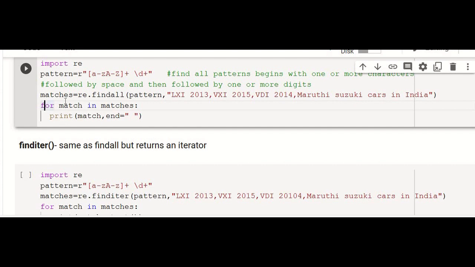This is our input, and whenever there is a pattern which matches an alphabet followed by number, it will be written. So this also is a match, and this also is a match. We have 3 matches for the given pattern in the given string. All the 3 matches will be stored in this, and you can now iterate as a list. So for match in matches, the first time the loop iterates, it will return the first match, LXI 2013. That will be displayed in the print statement, and it can be appended with a blank space.